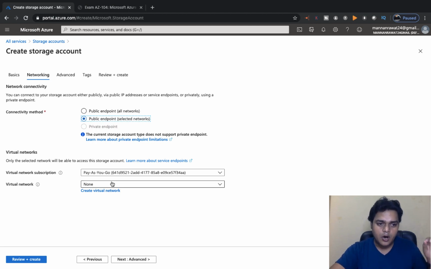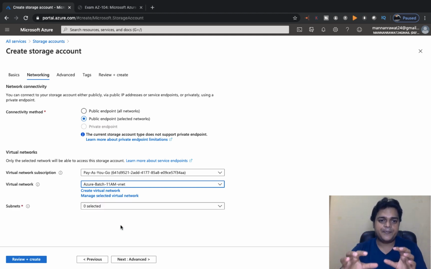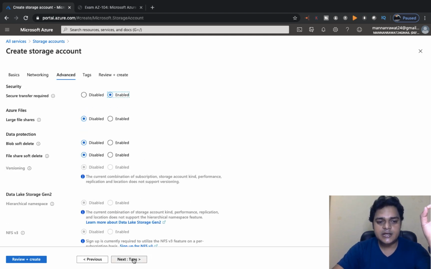If you have your own network environment, you can select it, like I have already created one with Azure Batch 11 a.m. VNet. In this case, your storage account is only accessible for the Azure Batch 11 a.m. VNet. No one else can access your storage account. But if you proceed with public, it means you are able to access your storage account with the help of the internet from anywhere. Just click next.